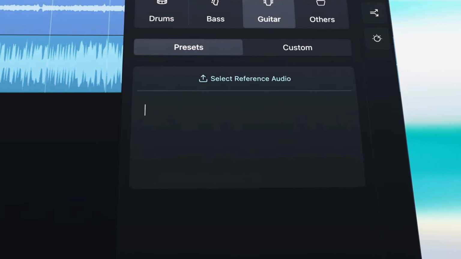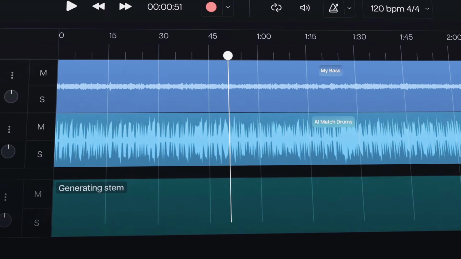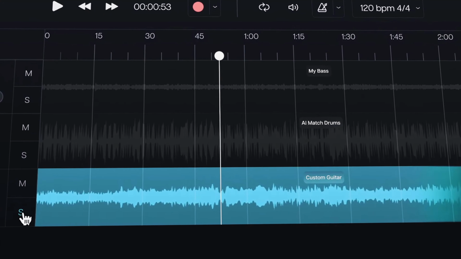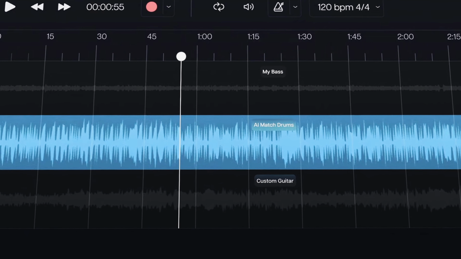There's also a text prompt, which you're probably used to already, and allows you to simply describe what you want. Tight, punchy funk drums or dreamy reverb-soaked pads. The AI interprets your words musically. And fifthly, there is the reference plus prompt. Now, this is the deepest level of control. It allows you to use a reference track and your own description together for results that feel hyper-tailored.